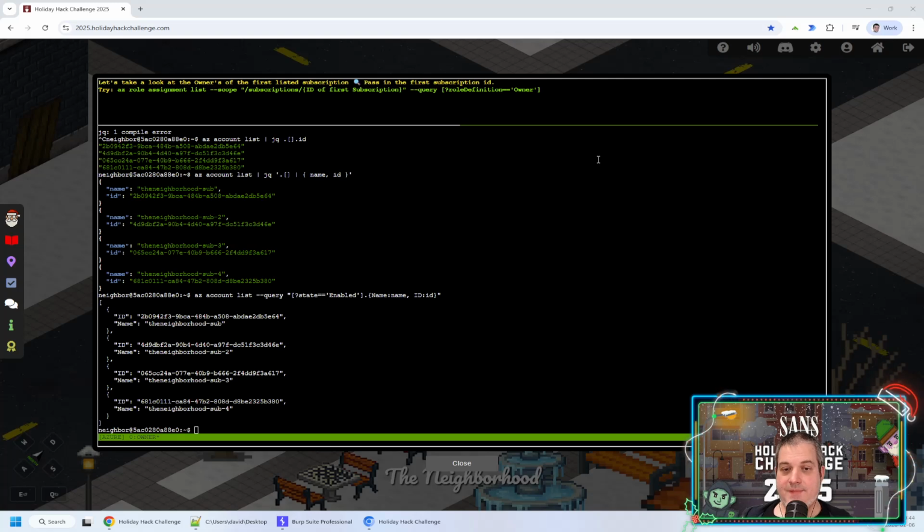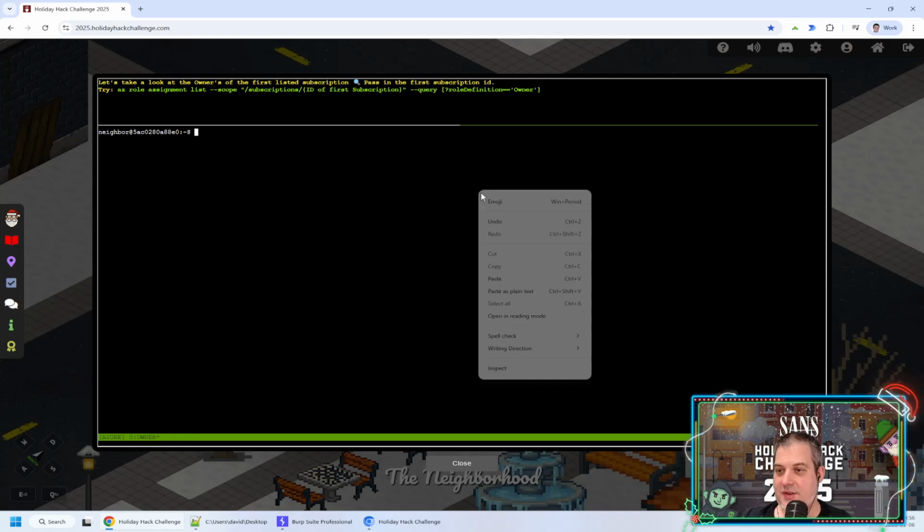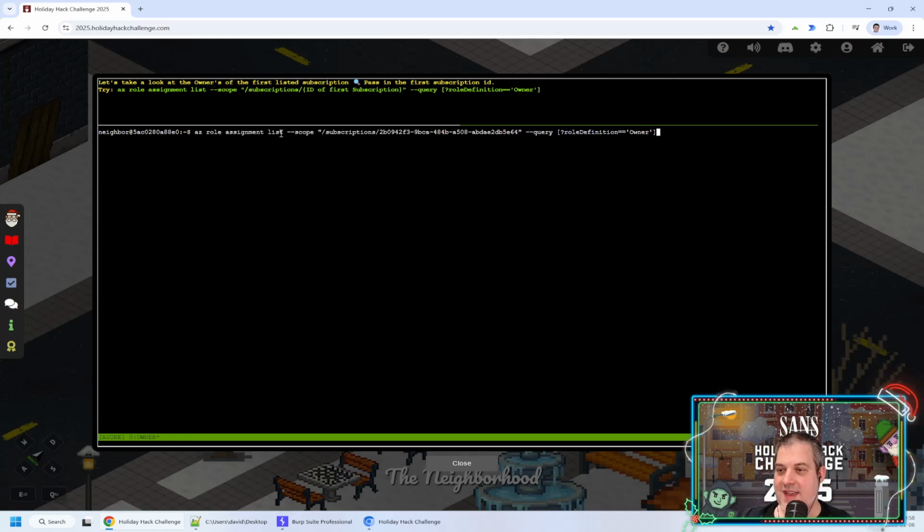Okay, moving on. So let's take a look at the owners of the first listed subscription. And we're just taking here the ID. Again, just making a point here why you want to have the ID, because this role assignment list command requires you to provide the ID here. So you need to define the scope, and this role assignment list is a really, really important command. This is what allows you to go and list the role assignments.